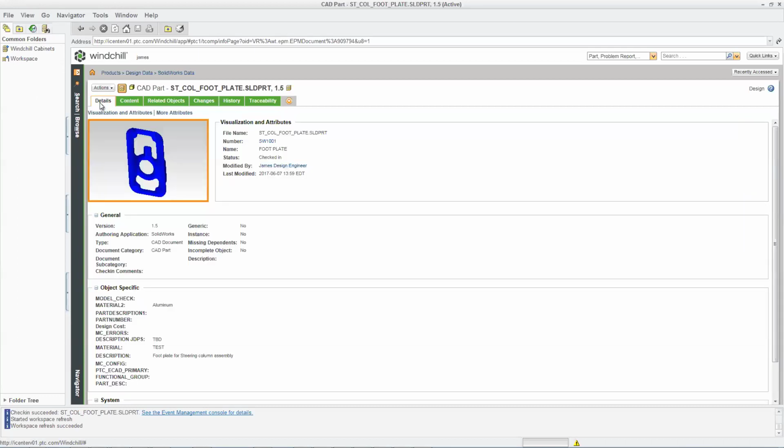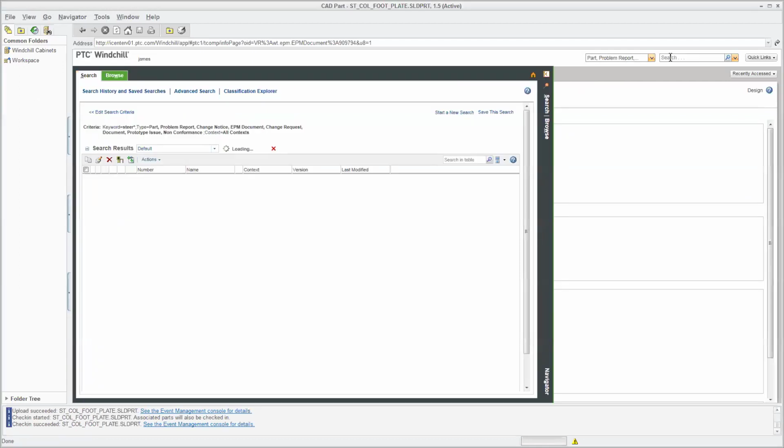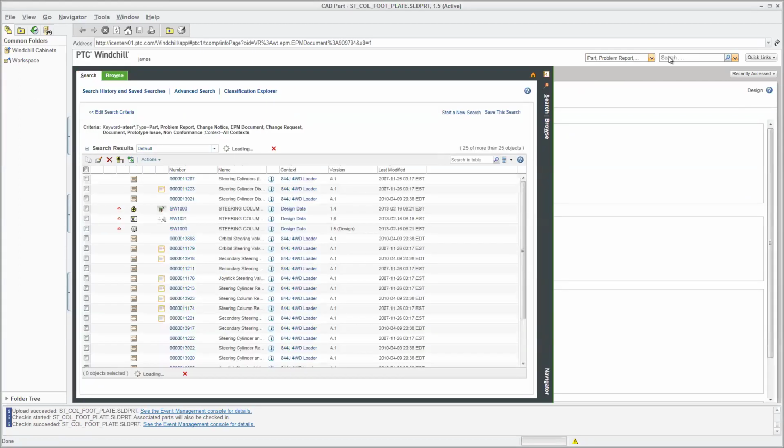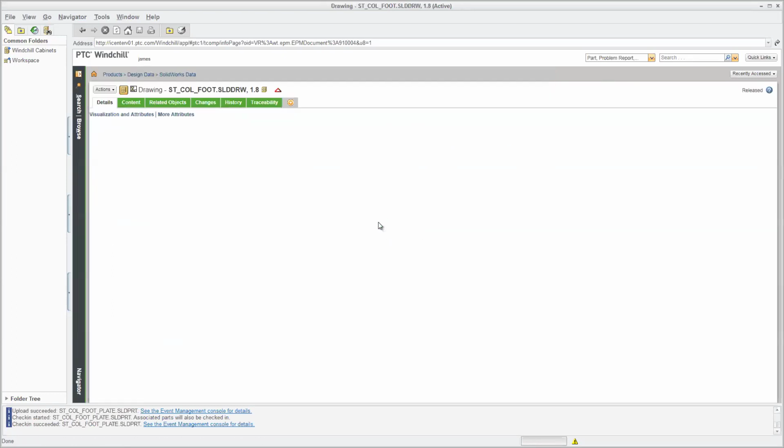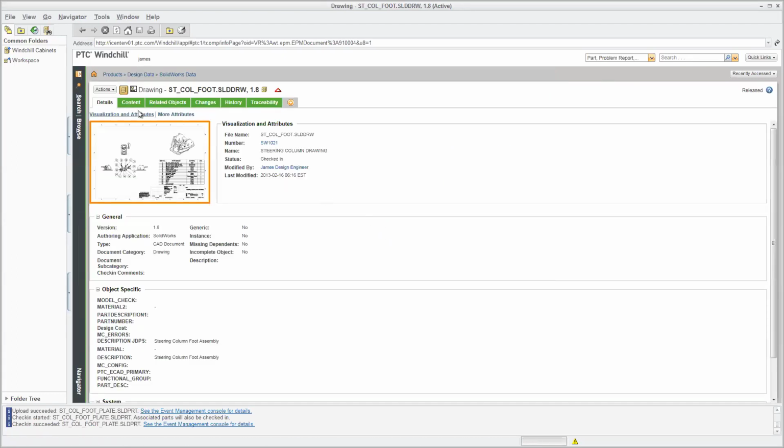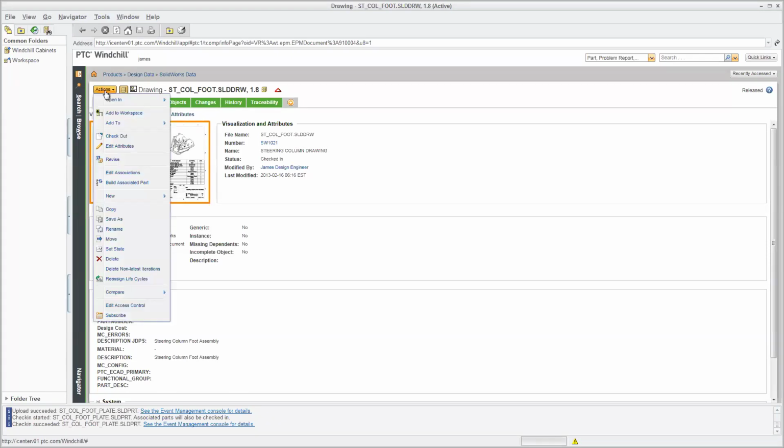Now, the next thing we're gonna do is open a drawing from Windchill. And from there, we're gonna be showing how we can go directly into SolidWorks from the Windchill side. So here we're just looking for a drawing. Once we open it up, and when we go into the actions, it's gonna give us the option to open it in SolidWorks.